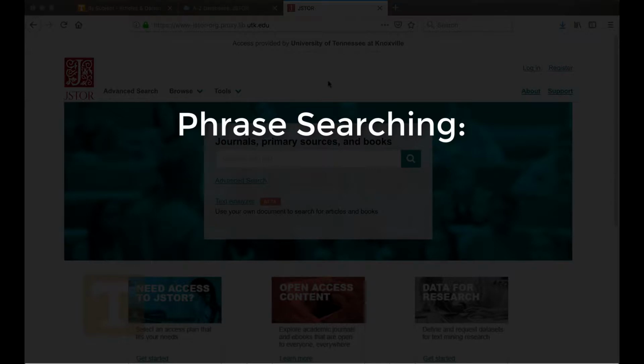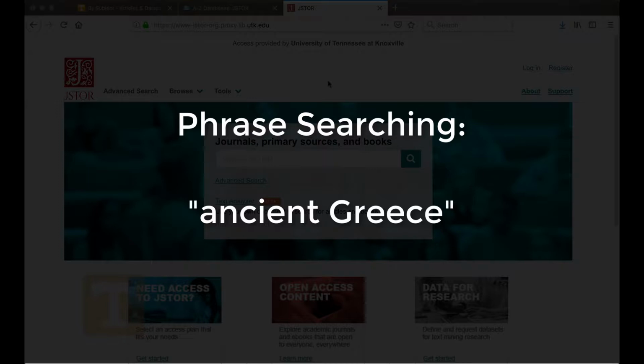For example, if I wanted to search for articles about ancient Greece, if I put quotations around the words ancient Greece, it will tell JSTOR that I want the words to appear in the order that I've typed them, and that they must appear next to each other in the results. You can do this for longer strings of words as well.